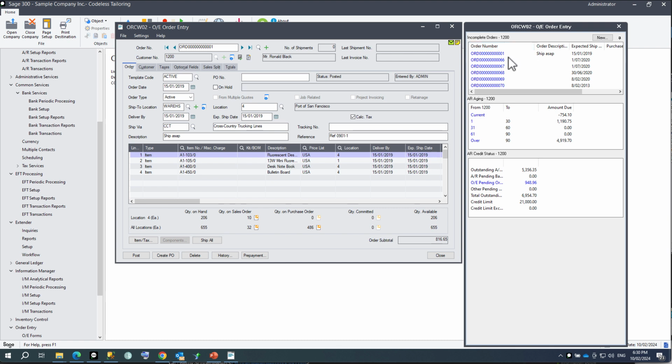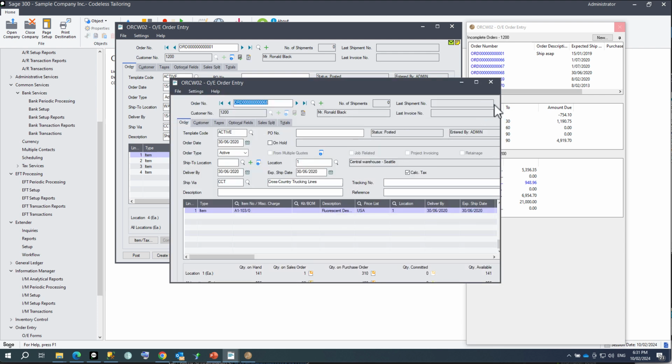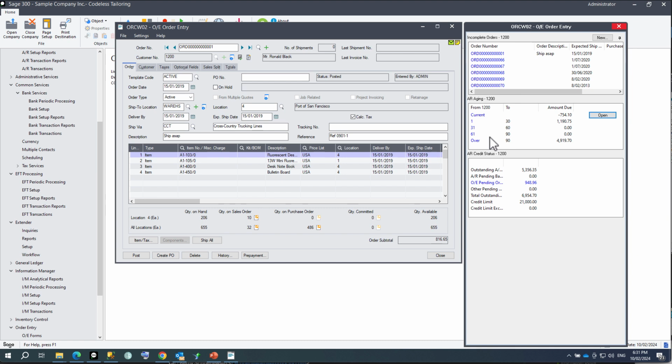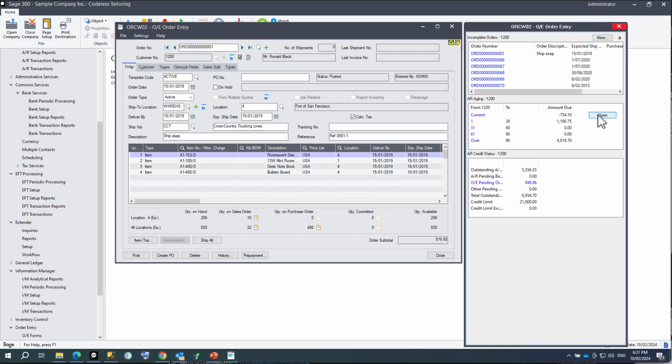And at the top, I have a list of back orders for this customer. I can actually drill down, double click on the order number, and it will open the OE screen with the detail of that order if I want to. I've also got here my AR aging with the different buckets as per Sage 300. Current, etc. I can see what's more than 90 days, and here the detail of all the transactions. Here I've got my overall credit status with my outstanding AR balance, pending orders, outstanding balance, and my credit limit.